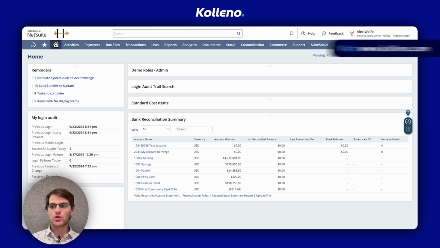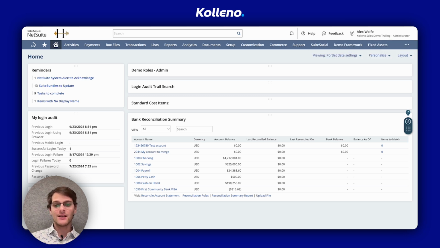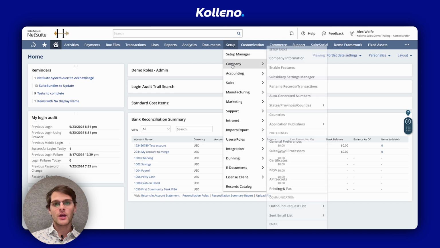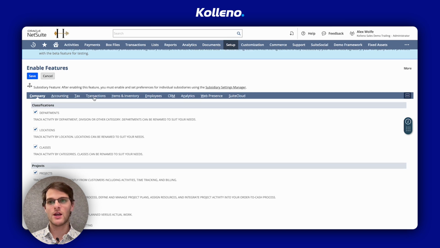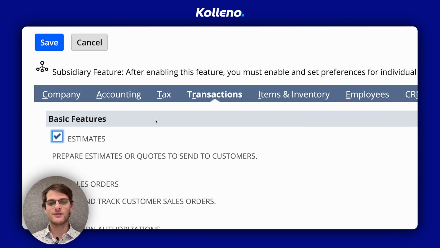Today, I will guide you through how to give customers access to their invoices and even allow them to pay online in NetSuite. The way to do that is to do Setup, Company, Enable Features. You might need to be an administrator to access that screen, and then you can go to the sub-tab Transactions.